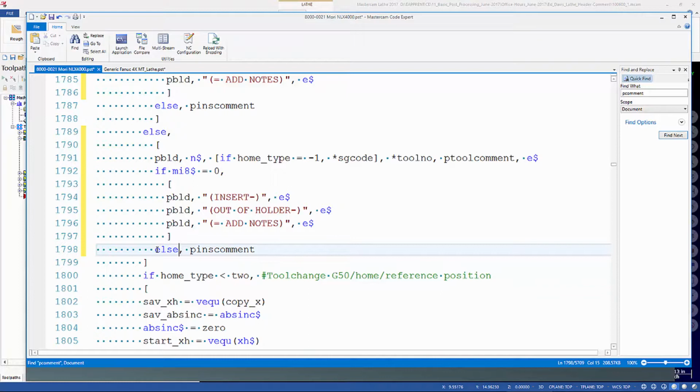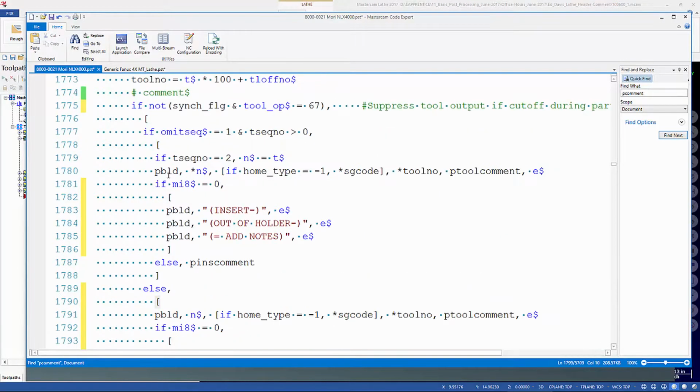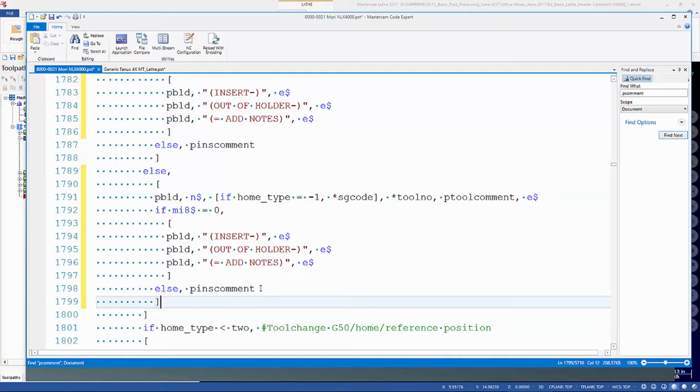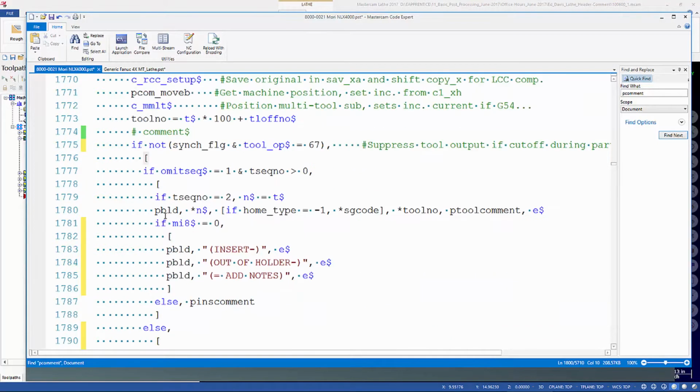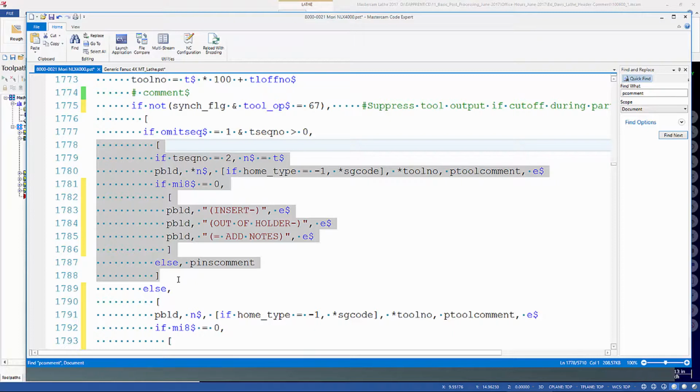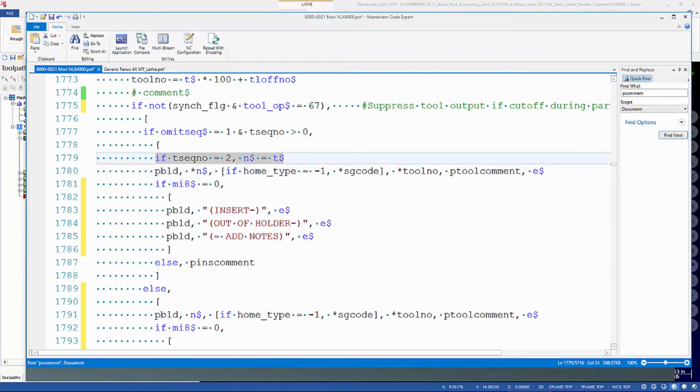All right. Now, let me make sure I got it. I'm missing the close for this else. So what we need is one more close bracket. This close bracket goes all the way to the top. This if condition goes all the way to the else. So that's all grouped. This if condition is single. This if condition is grouped before the else.